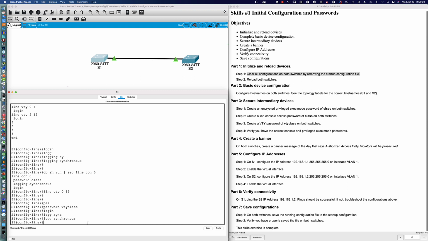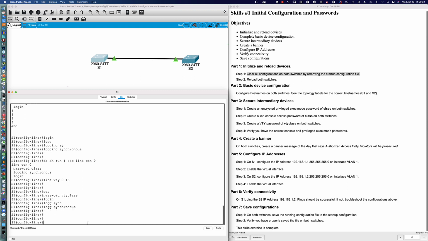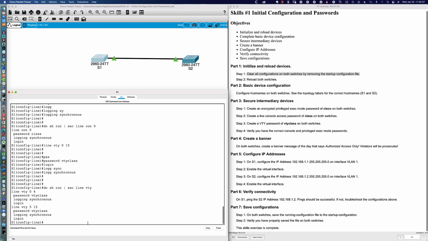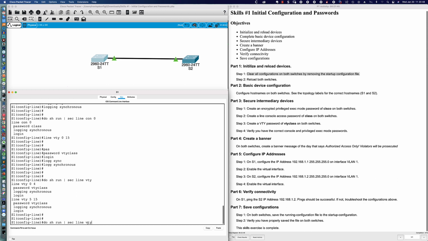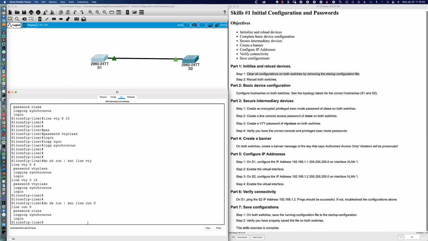All right, so verify we've got the correct configuration. How would we verify that? Well, I could say do show run section line VTY and take a look at that. It only shows me the section of the running config that contains VTY, the line VTY configuration. If I wanted to see the console lines, again, I would say line con 0, because you typically only have a single console port on the device. Those are two great shortcuts to put into your networking toolbox, or I should say your IOS CLI toolbox. All right, so that takes care of that configuration.